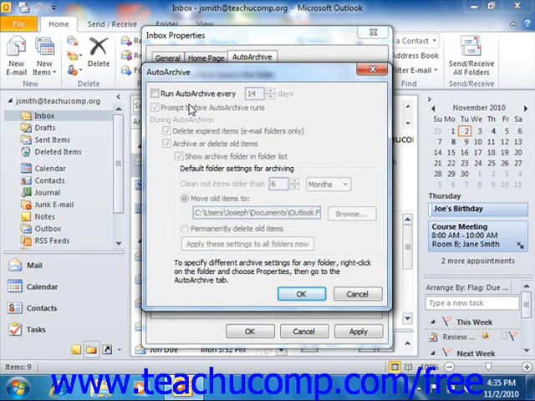Here you can set how often you wish to archive by changing the number in the Run Auto Archive Every X number of days checkbox. You can also check or uncheck whether you want a prompt before Auto Archive runs. In the During Auto Archive section, you can set any other default options for auto archiving that you want.